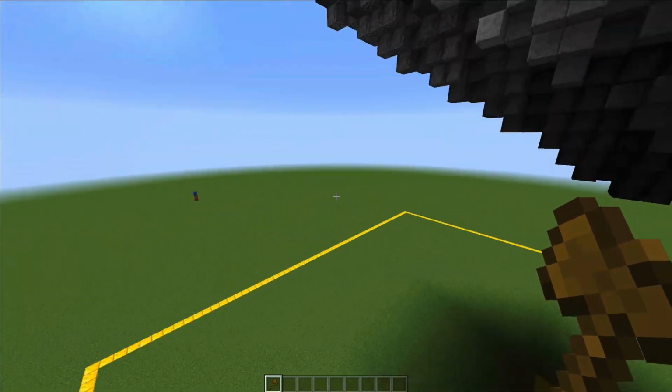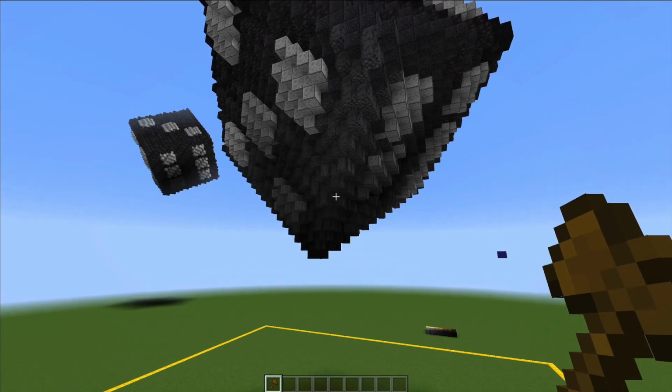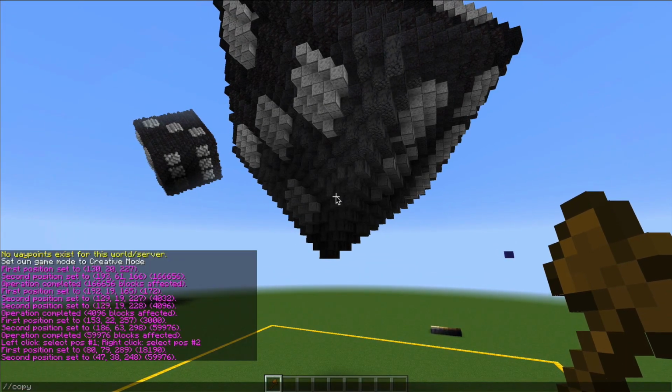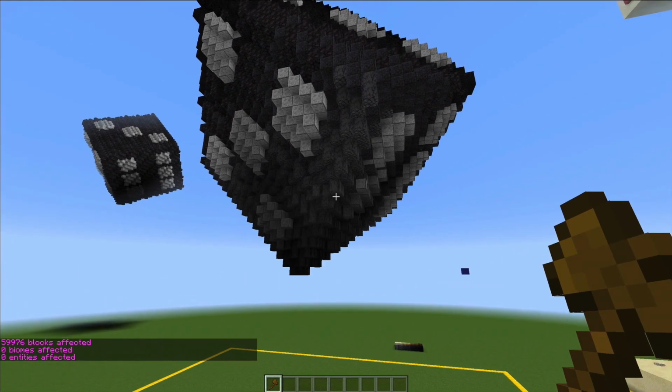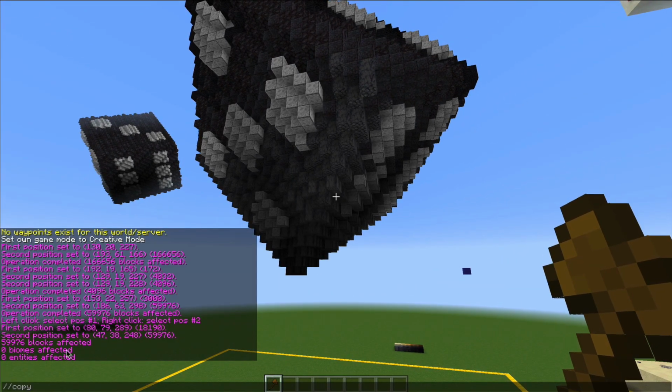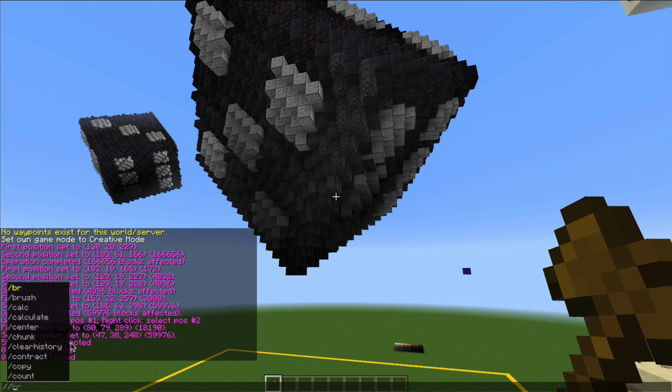Anyways, once you have your selection, which I have here already, the first thing you want to do is create a WorldEdit schematic of it. To do that, what you need to do is add the selection to your clipboard, which basically means copy it. So do /copy, as I did here. And once you have it copied, that's the first step.